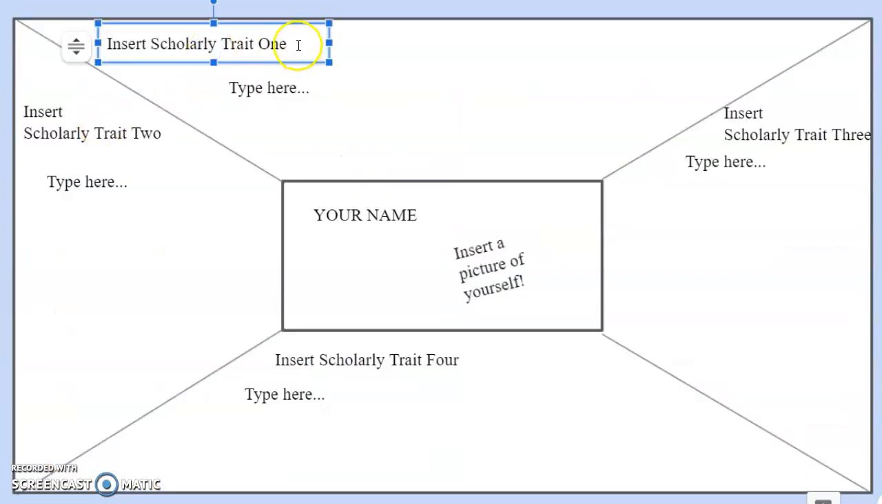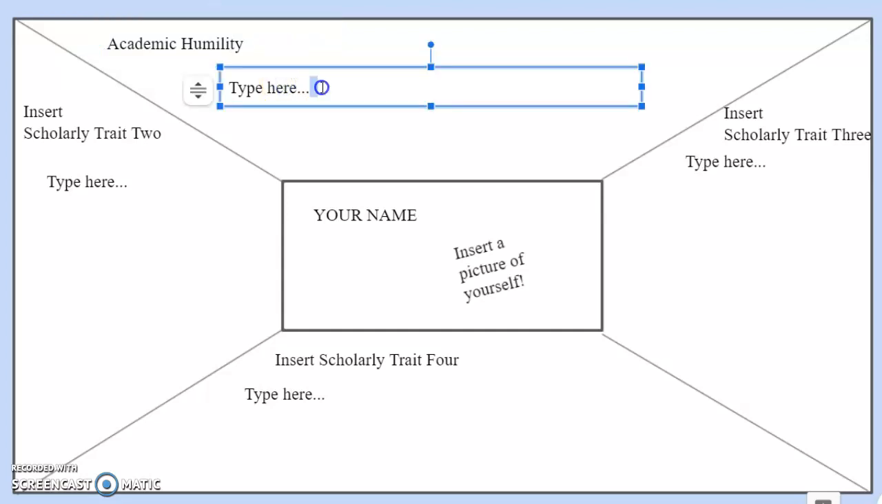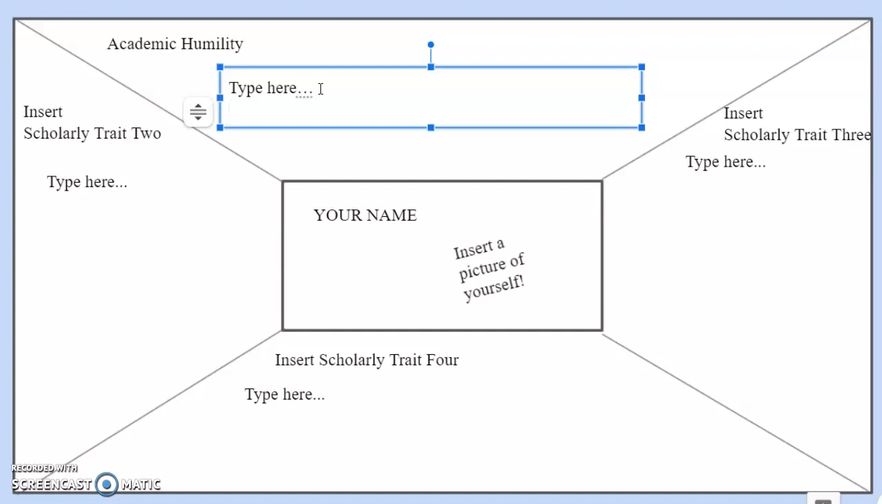So under insert scholarly trait 1, you're going to erase that. So I'll show it here to you. And you're going to put academic humility. Okay? And in at least 3 to 5 sentences, you're going to explain to me how you show academic humility. I show academic humility by blank. Okay? So that's where you would include that.